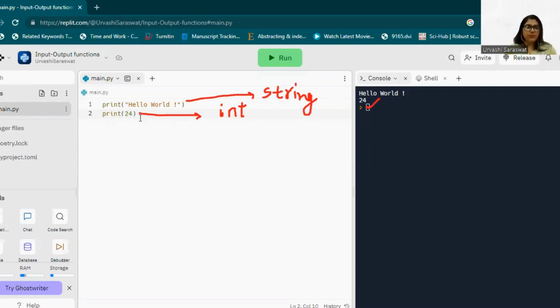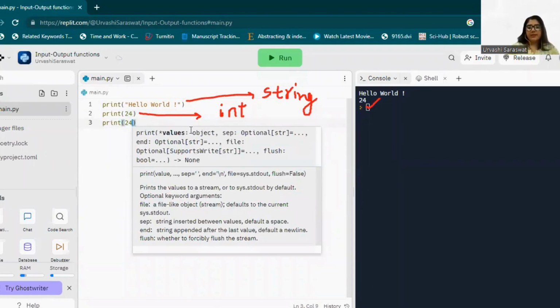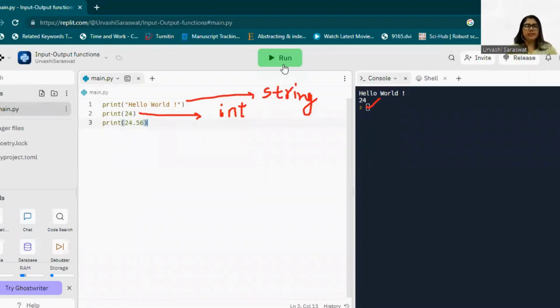Again, let's see one more data type that we can use here is the float data type. I can use a number like this and I can get it printed on my screen. Again, this type of a number will be a float value, right? These are the data types that we use here.